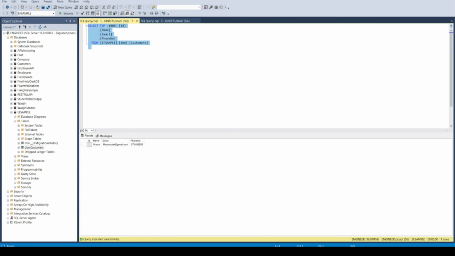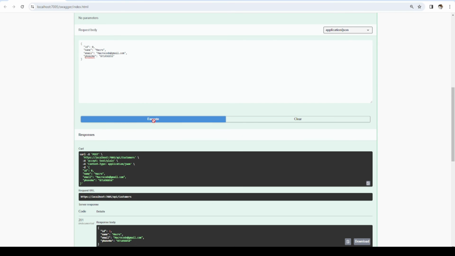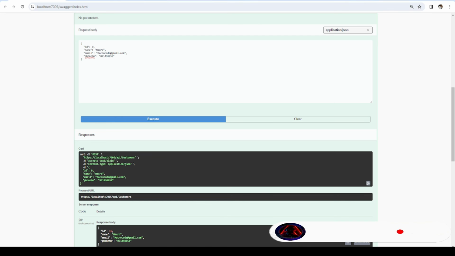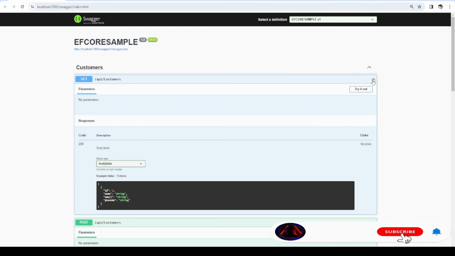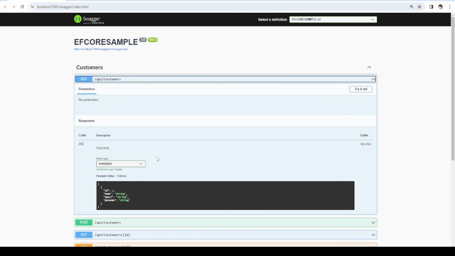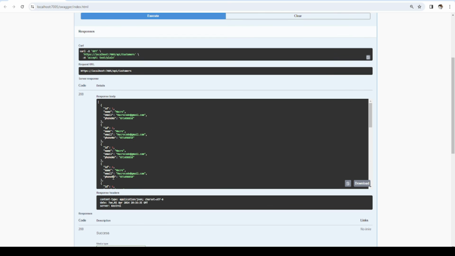Let me try to execute again. As I execute, it will be inserting the records into our database. So let me execute multiple times. If we go back to our database, we will have a lot of those customer details, as you can see here. If you want to pull it, we now have our get endpoint. You see the get customers. If I try this, I can click here, and it should be able to give me the list of customers with their IDs.